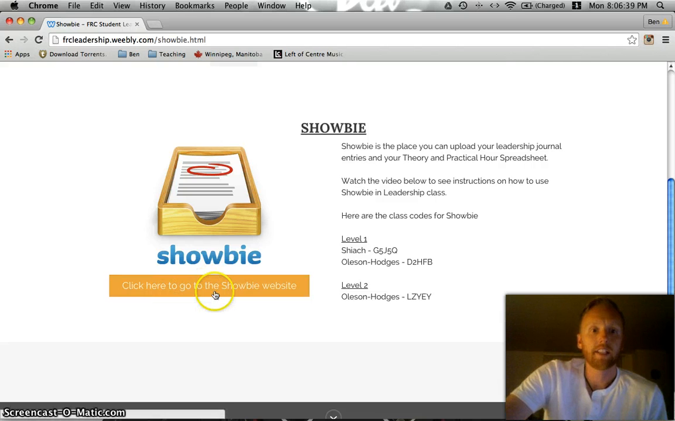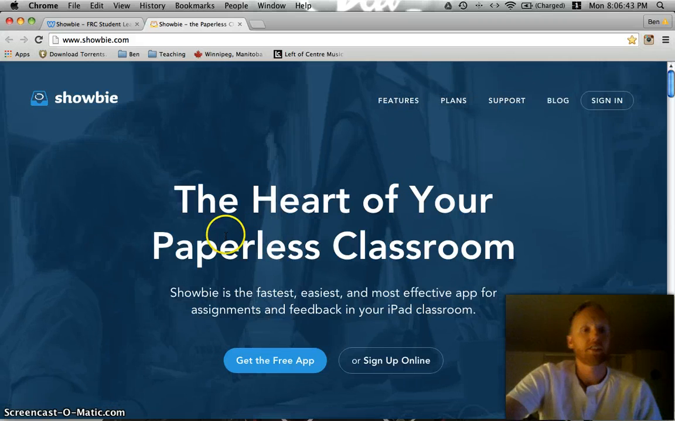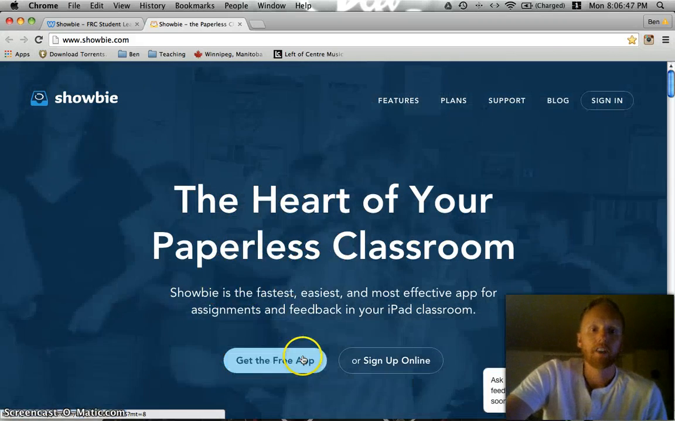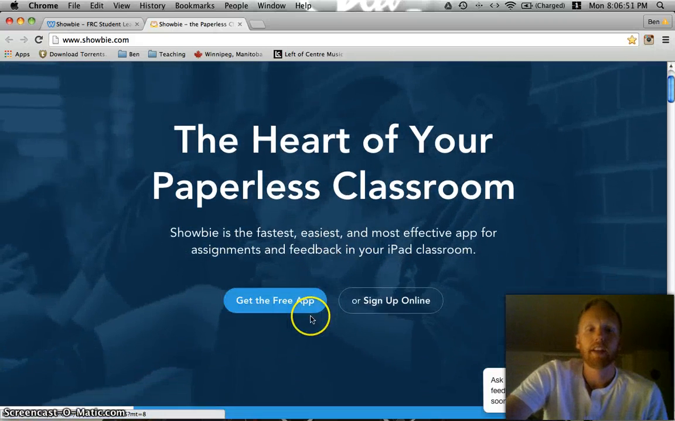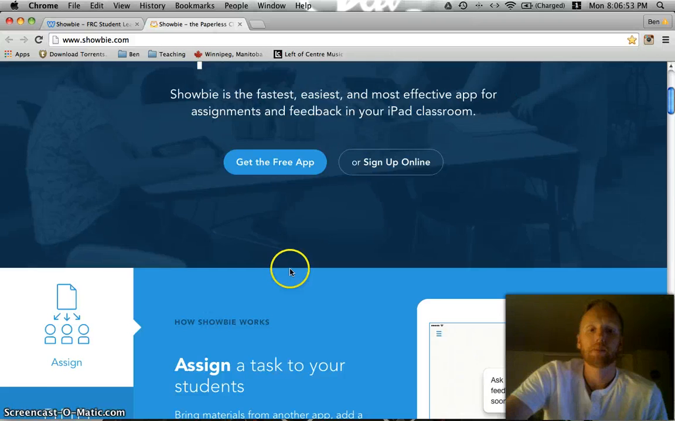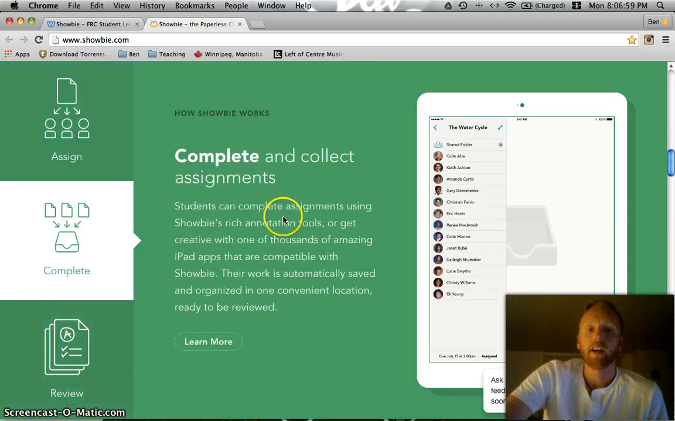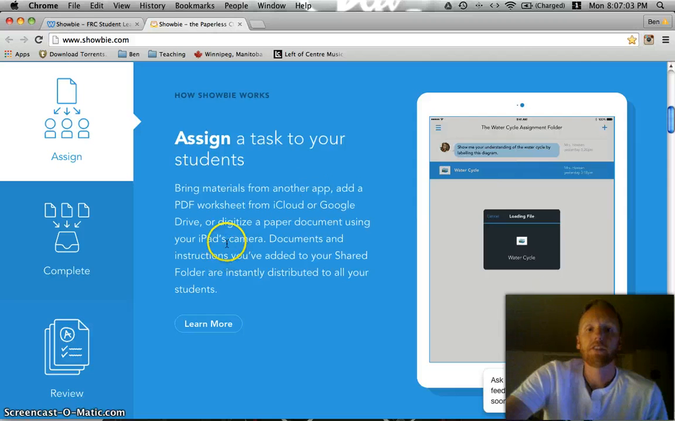So here's the button that says click here to go to the Showbie website. So we do that, and it's going to take us to the website. So here it is. This is the fantastic website. On the front, there's a couple links to get the free app. So in case you want to get the app to take you right to the App Store, you can grab it for your iPad, and it'll show you just a little bit what that app will look like. But look for the specific symbol that you can use.